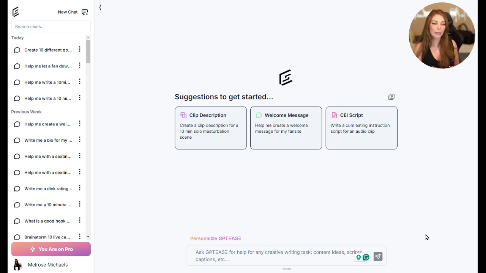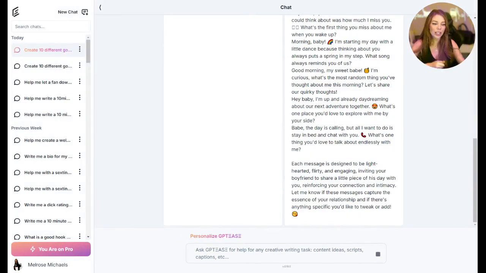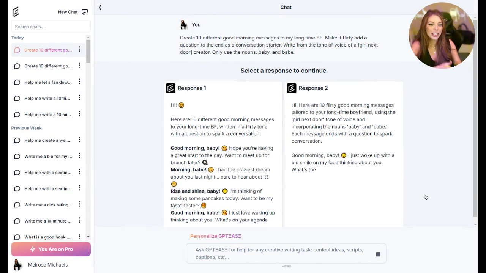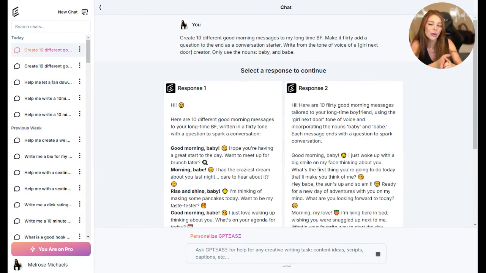So what is going to happen is GPTease is going to start to give you some responses. It's going to give you response 1 on the left, which is going to be a more instructional response. It's going to be the one that's trying to give you exactly what you asked it for. Over here at response 2 on the right, this is going to be a more creative response. It's going to be thinking a little bit more outside the box.